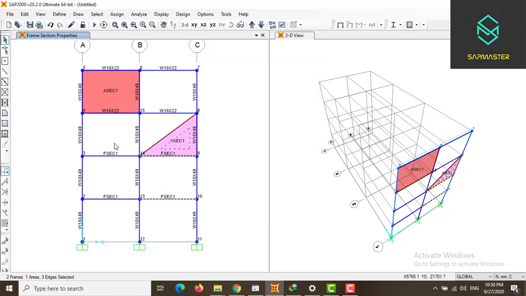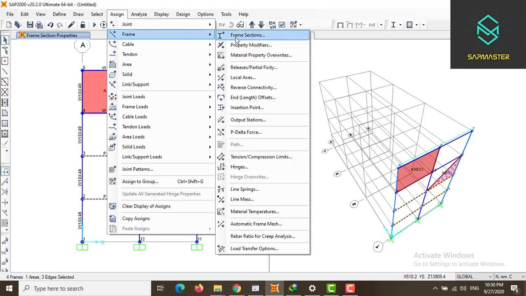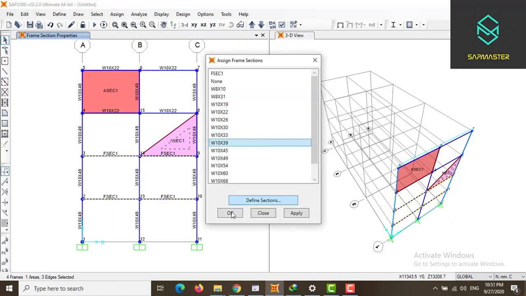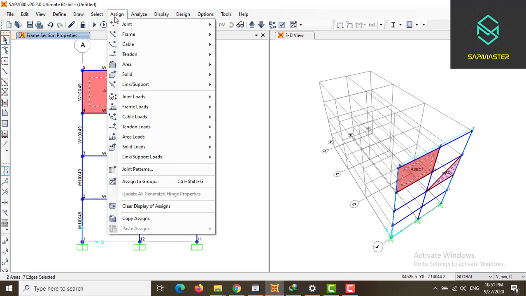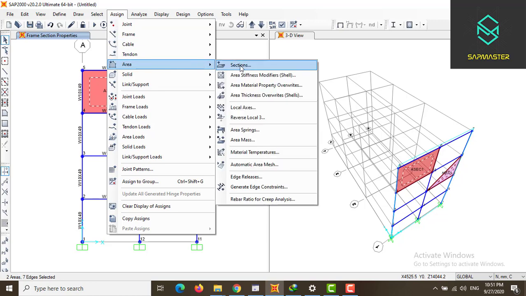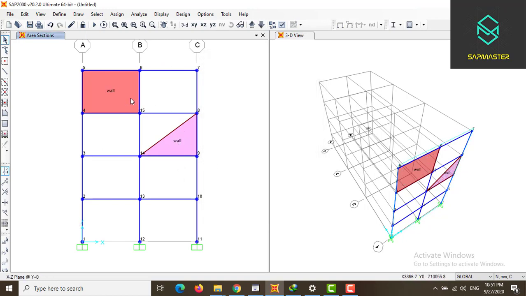And for these four, I will come to assign and click on frame section, and for example, I want it to be like this. So now I have all of my frames assigned. Let's see how we can assign an area section. You can simply click on them, come to assign, and click on area in the area sections. We have defined a wall. Okay, so we have the two walls here, and now everything looks fine.